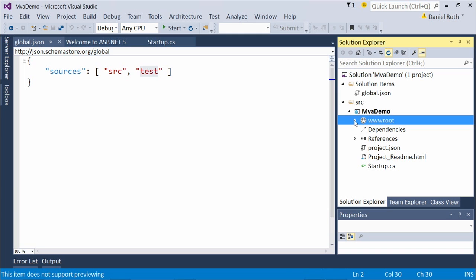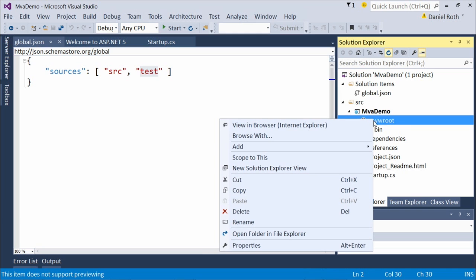So the web root is wwwroot. In ASP.NET today, if I wanted to have my favicon, I would stick that at the MVA demo level in ASP.NET current. In this next version, I would put it in wwwroot, because that's something you'll want to be able to serve in response to an HTTP request.